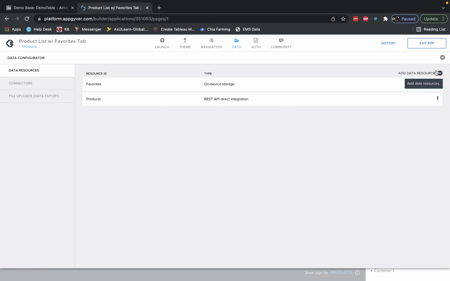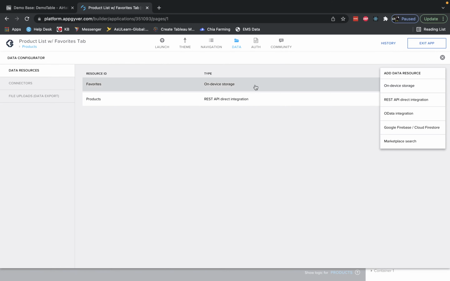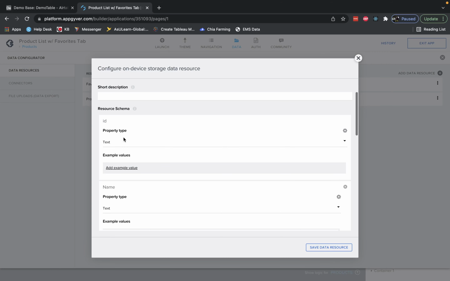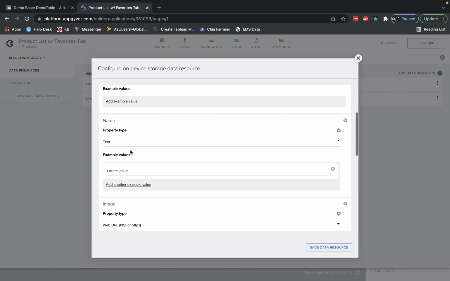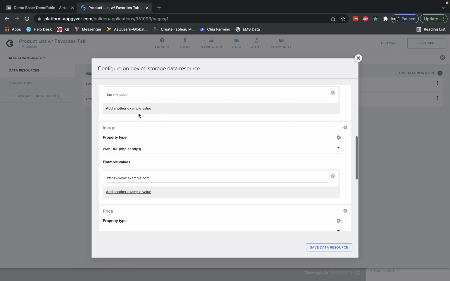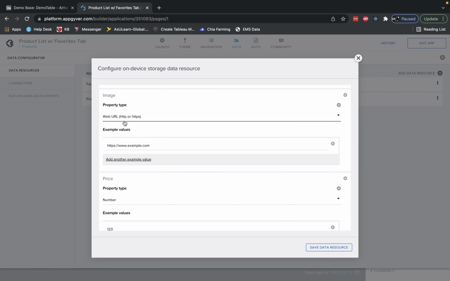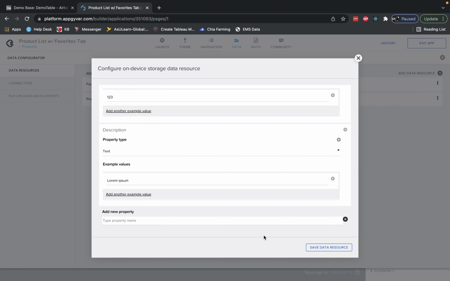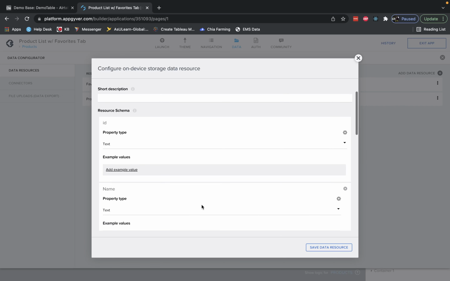and if you were going to do an on-device storage, you would just click this, but I've already got it set up, so we'll just look at it. I named it favorites, and by default it comes with an ID. And then I added in the name field, an image field, which is a web URL, price, which is a number, and description, which is text, and name is text as well.